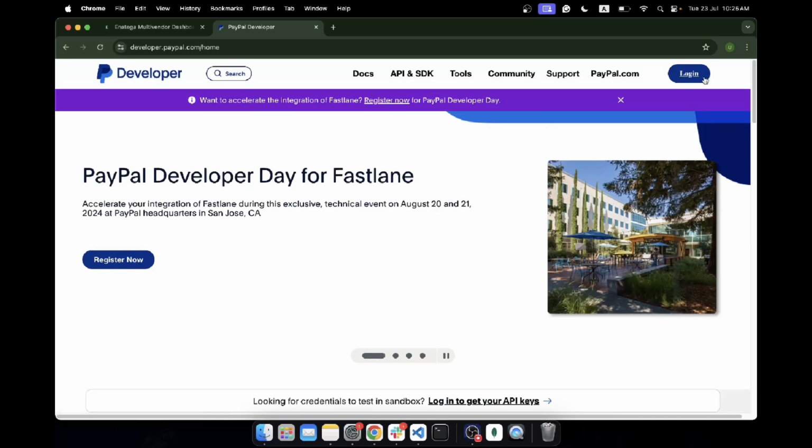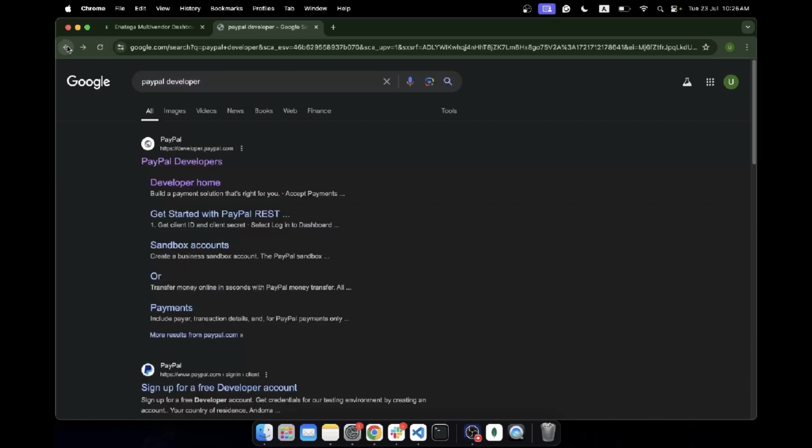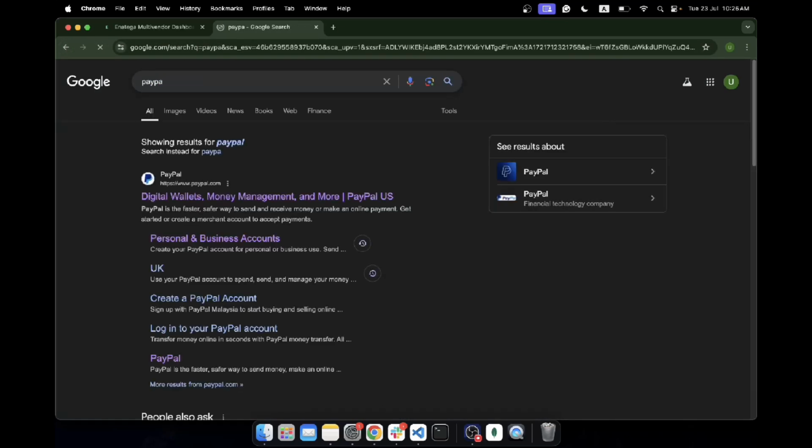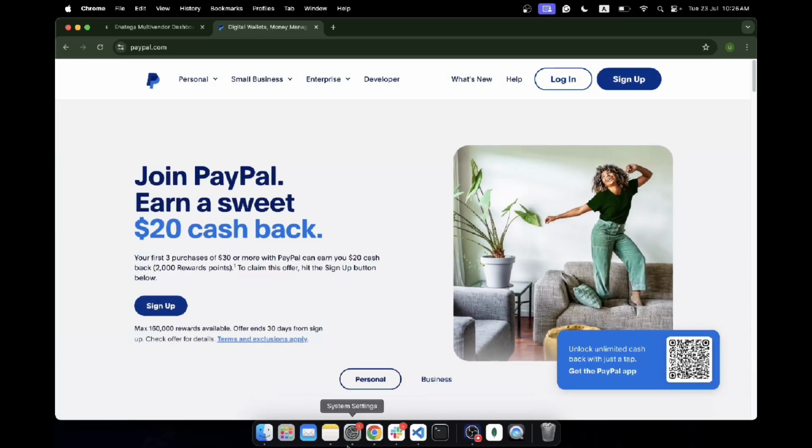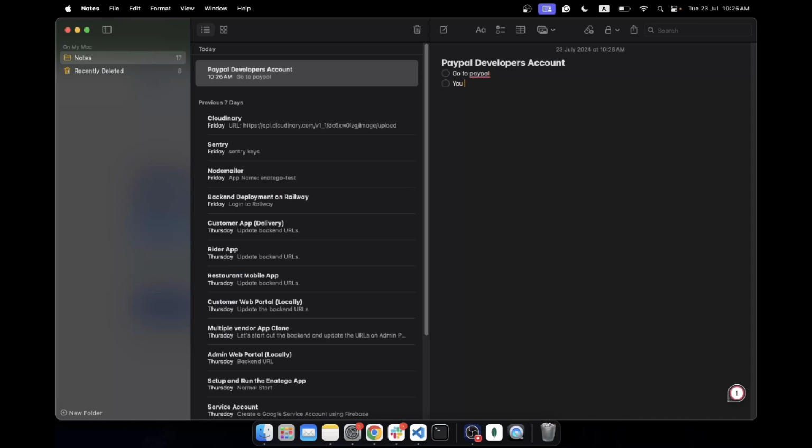If you do not have any account registered, since I have an account, I'll just log in directly. You can sign up a new account if you do not have any old account of PayPal. It will ask for basic details like email, password, and other basic information. Just insert that information, and then you're good to go.